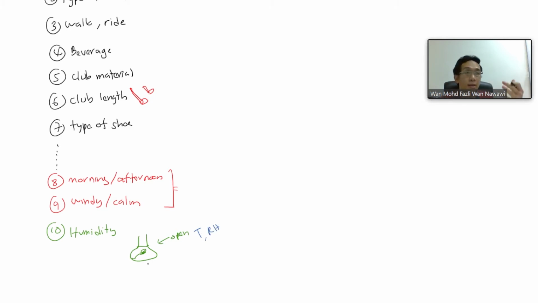Maybe in the morning the temperature is quite okay, but in the afternoon the temperature rises, and at night it becomes colder. That all affects how the bacteria grow. So this is what we call noise, something that you really cannot control. Morning, afternoon, windy or calm, in terms of golf, you somehow can control, but you don't want to put it as a factor.